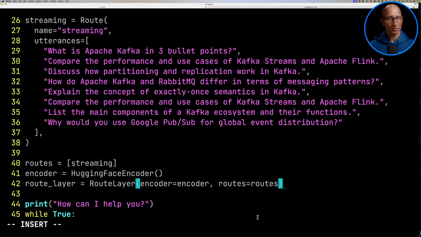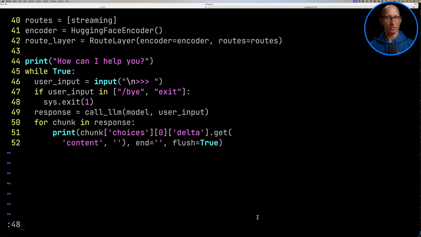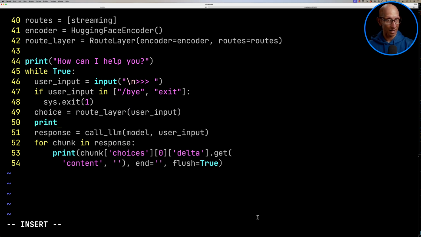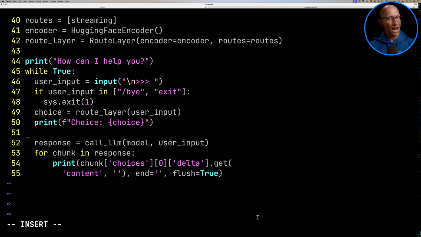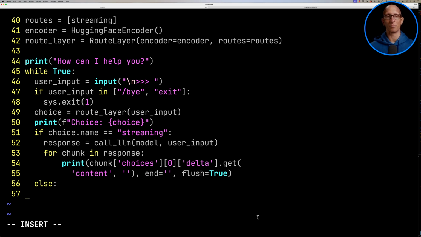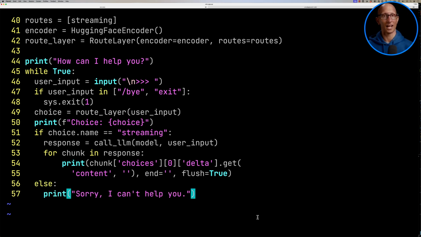Now let's come down to just below where we do the exit for bye and exit, and we're going to call the route layer function with our user input. It's going to give us back a choice. We'll print that choice out, and then we're going to check if choice.name is equal to streaming, then we're going to tell it to call the LLM. Let's just tab all that code across a bit. Otherwise, we're going to say, sorry, I can't help you, you're not asking about streaming.